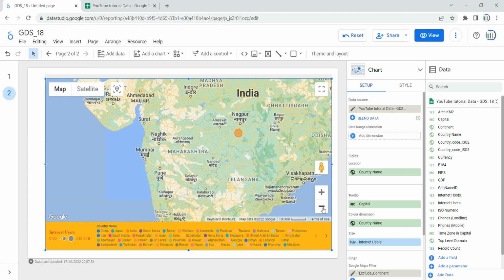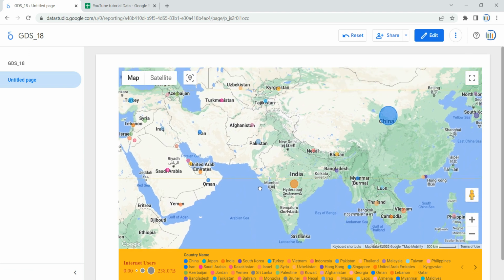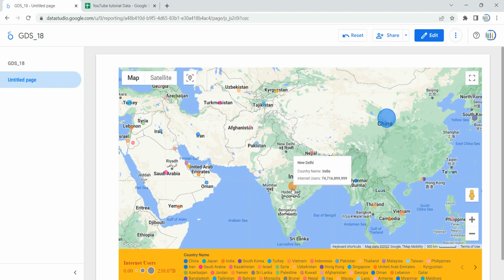Now we have created this bubble map, right? And if I go to view, you will be able to see the entire data, right? If you select a particular country or put your mouse over a country, you will be able to see the country name, the capital in the tooltip, and the number of internet users, right?